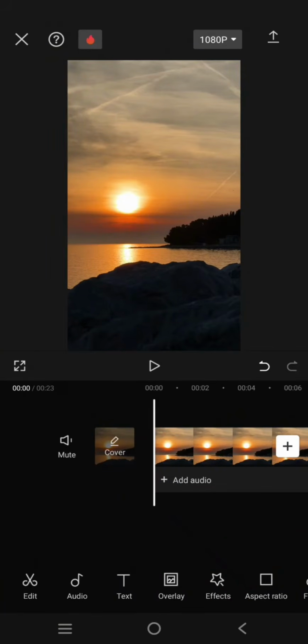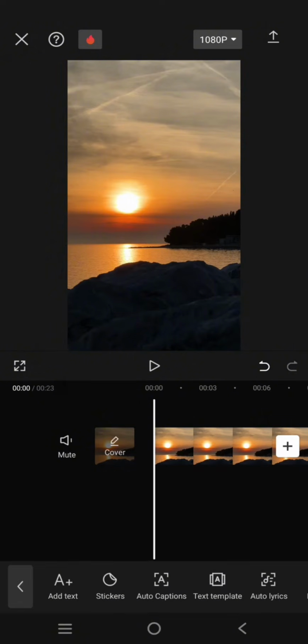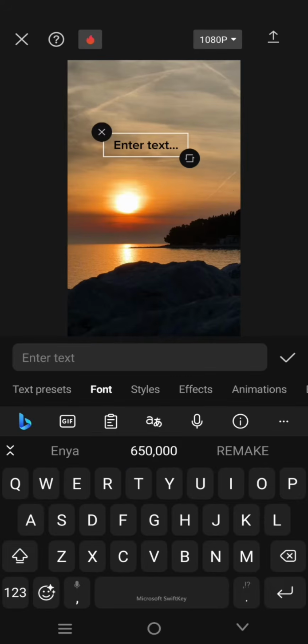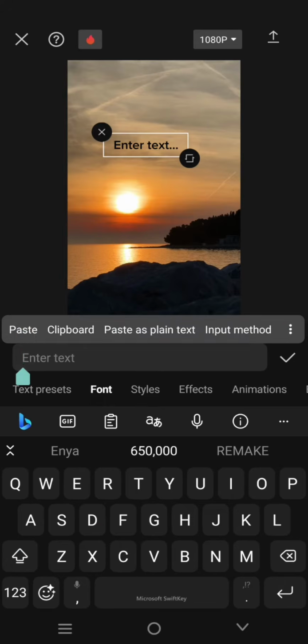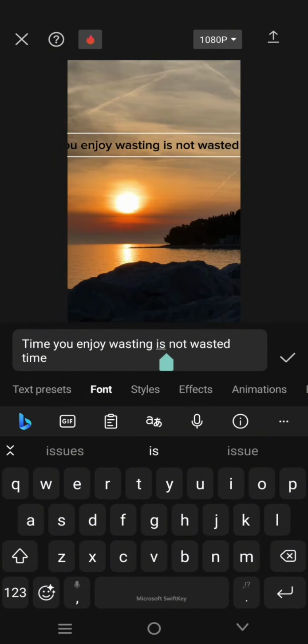On today's video, I'm going to show you how to add and edit your favorite quotes to a video by using CapCut. So here, if you want to make a quote video, what you need to do is first add the video, then just write your favorite quotes. So in here, I'm going to just paste it. I've already copied it before.